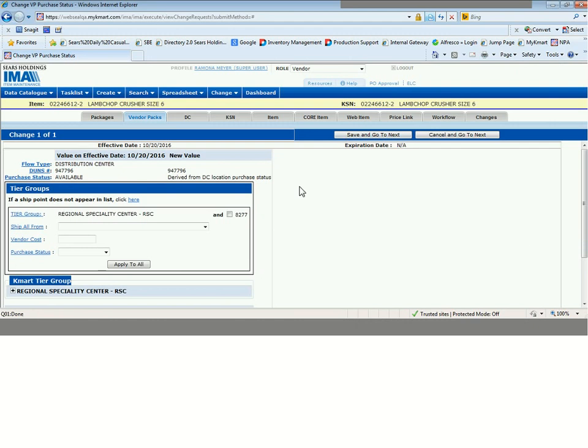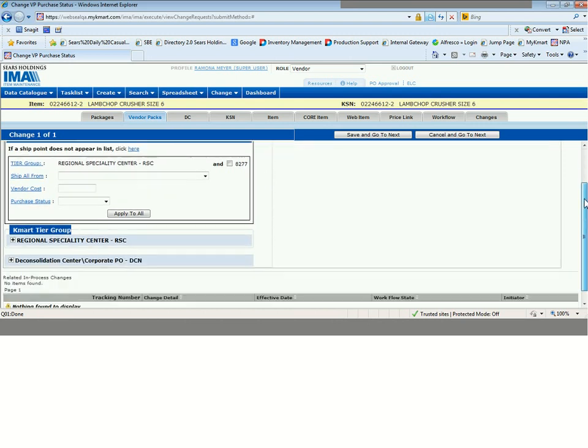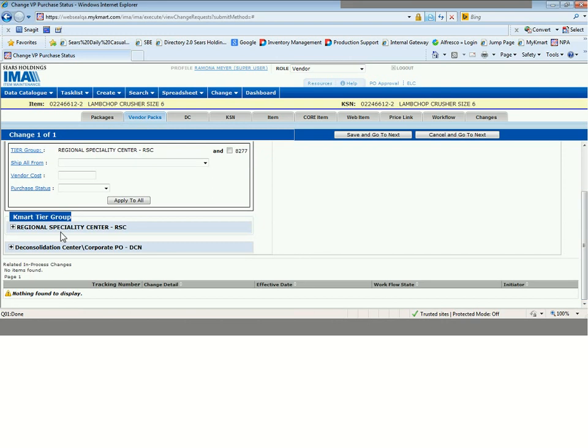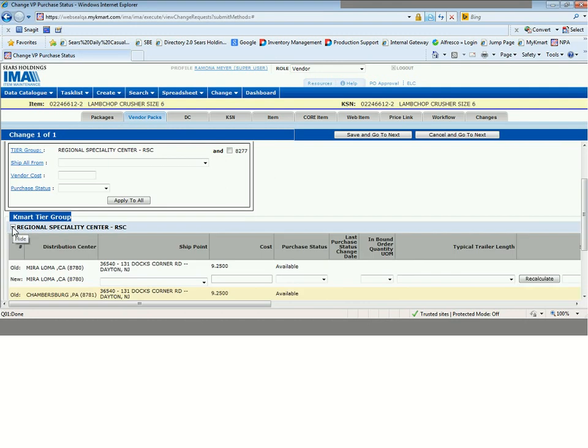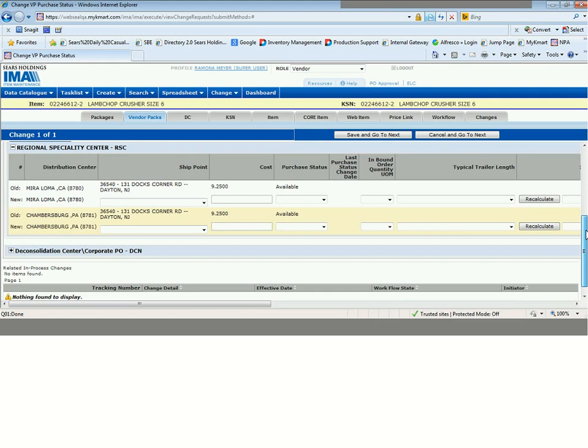So instead of entering information in this section here, because we want to apply different ship points for different DCs, we are going to scroll down. And here you can see the tier group that this vendor pack is set up for. So you're going to click that plus sign, and it's going to explode the information out. So now we can see all of the DC locations for the RSC tier.